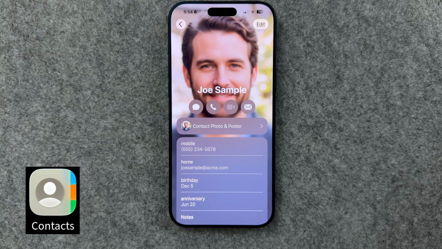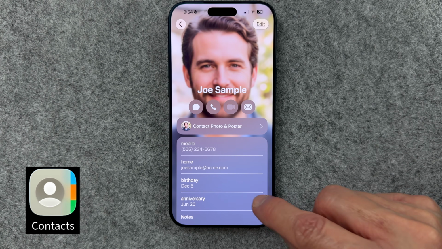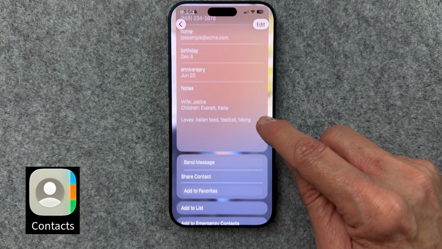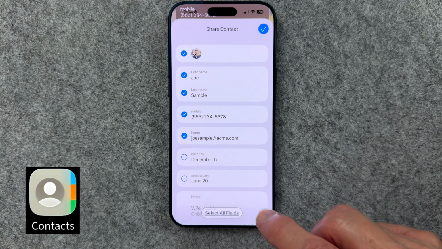Ever wanted to share a friend's phone number without accidentally leaking their entire life story? We've all been there. You want to send Joe's number, but the standard share contact button sends his home address, birthday, even his kids' names. You could manually copy and paste, but that's way too many steps.